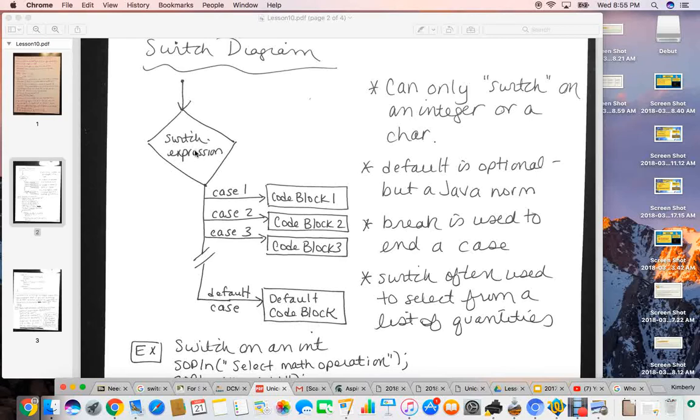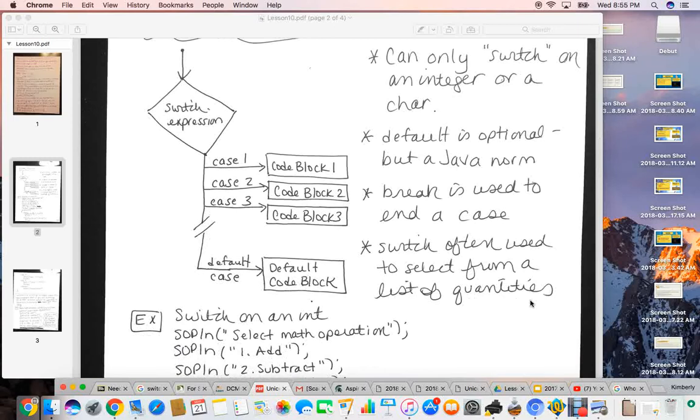In terms of switching, we can only switch on an integer or a character. We can use the term break inside each one of these code blocks. That's an indication to Java that we're done with that case. And we often use switch when we want to select from a list of quantities, kind of like what we did in PP9B, where we had a menu we were picking from.